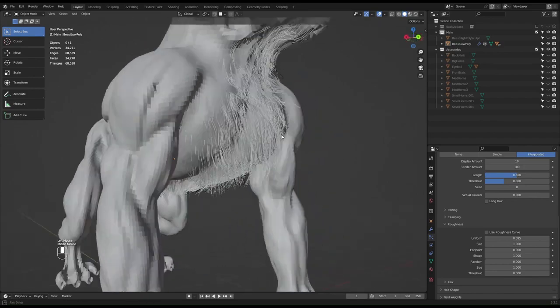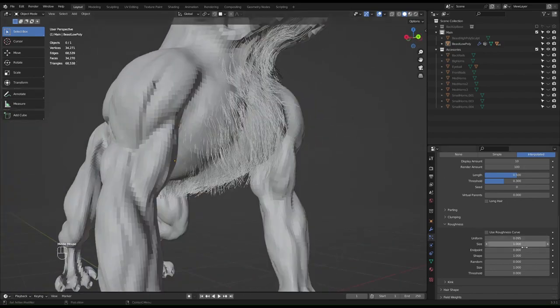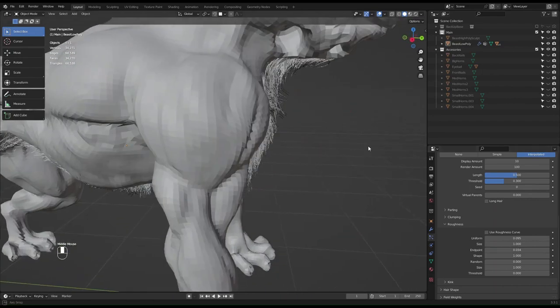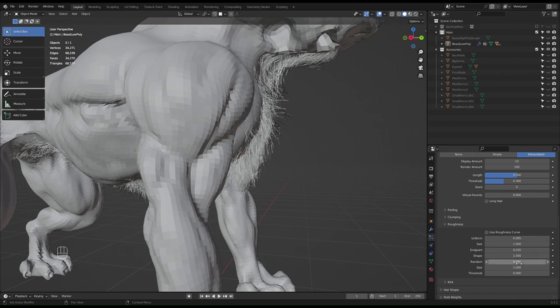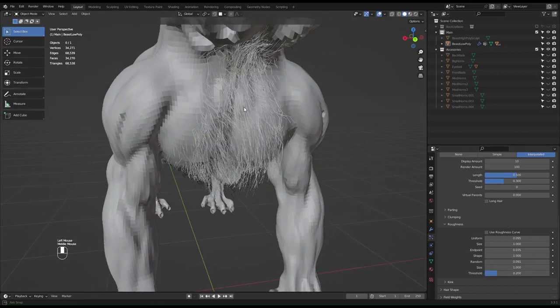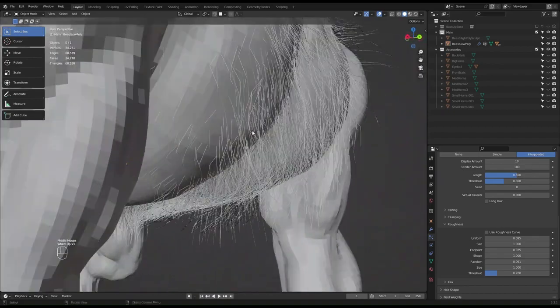6, like that. Size and point. Increase that endpoint again, and some randomness, but not on all of them, so increase that threshold, probably 0.5. No, 0.2. Yeah, looks about right.